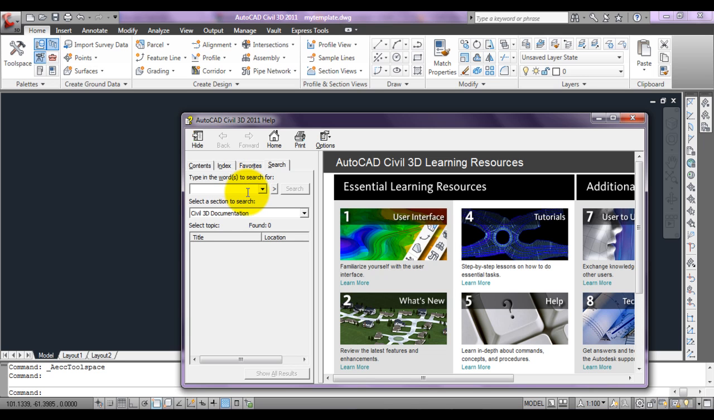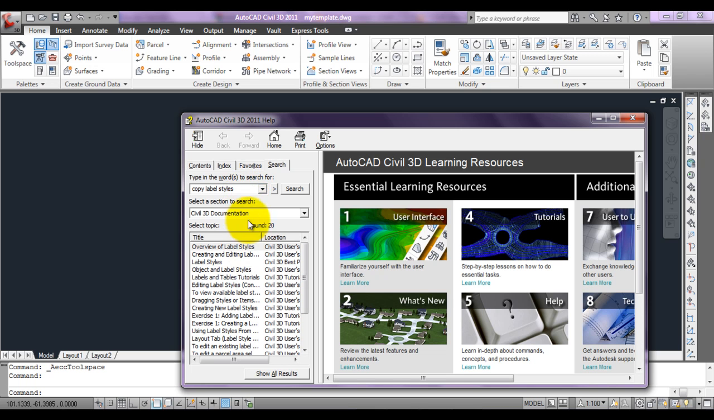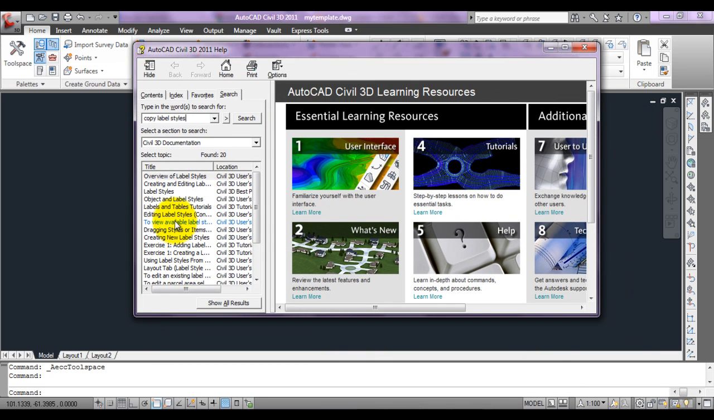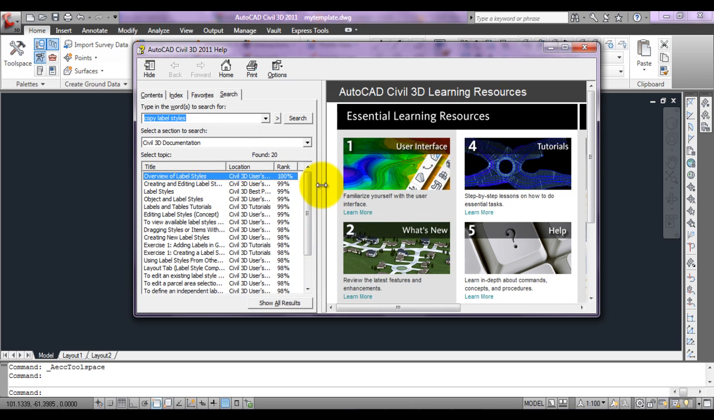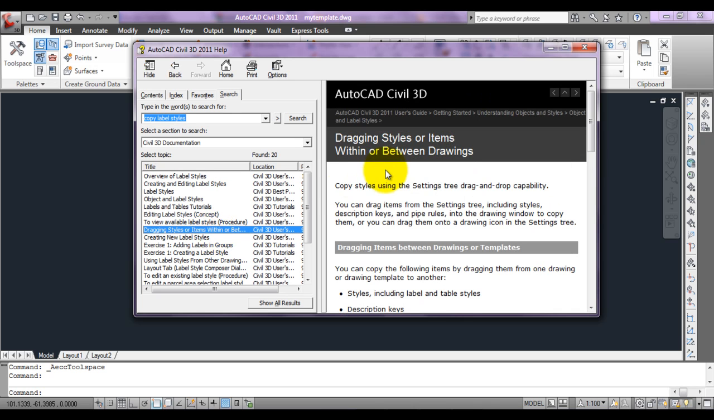So in the tutorial where I explain how to drag those label styles into another drawing, I put in here I think copy label styles, something like that. And then it comes up with a long list, and I just kind of go through the titles of what it comes up with to see what might work for me. And then I found this: dragging styles or items within or between drawings. And so that's how I figured out how to do it.